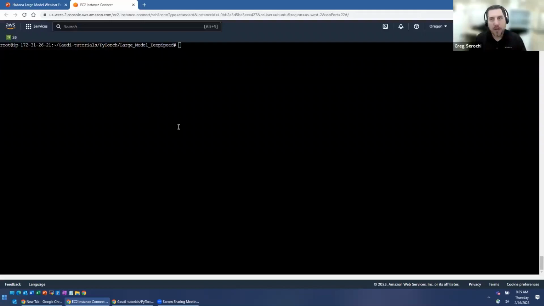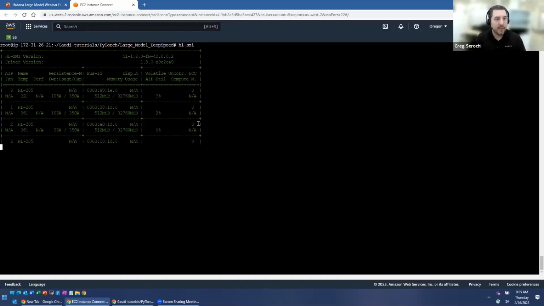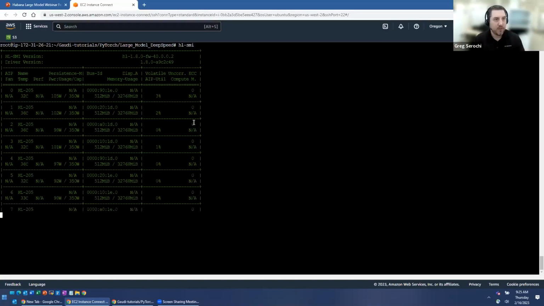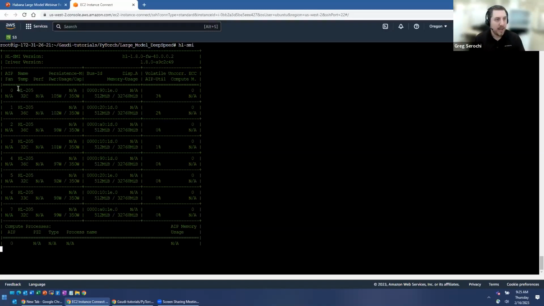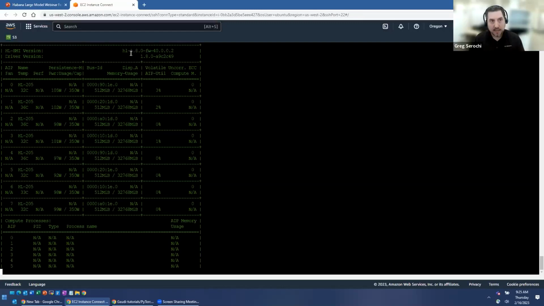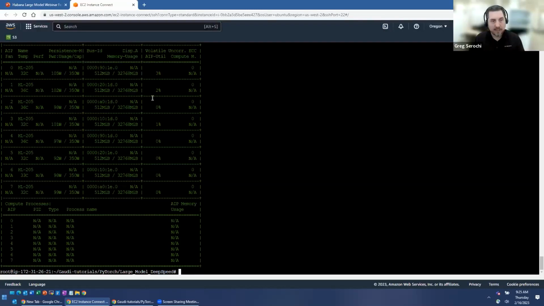So here we are. I'm on AWS today on the DL1 instance, so we have access to 8 Gaudis. So we'll run our hl-smi command, and you'll see here that we have access to 8 Gaudi processors. We're running our latest software stack, so 1.8.0. And right now they're all idle.